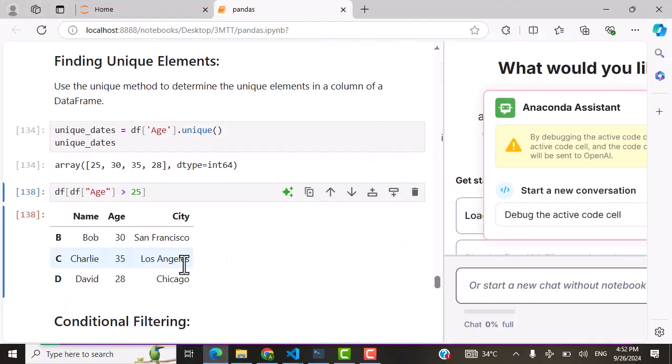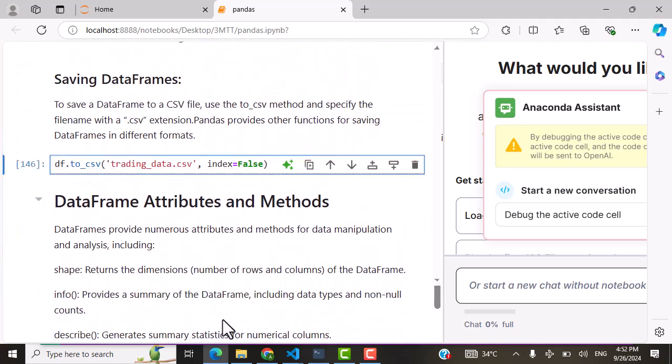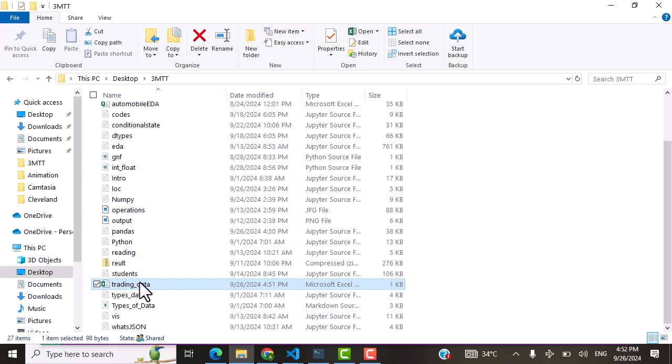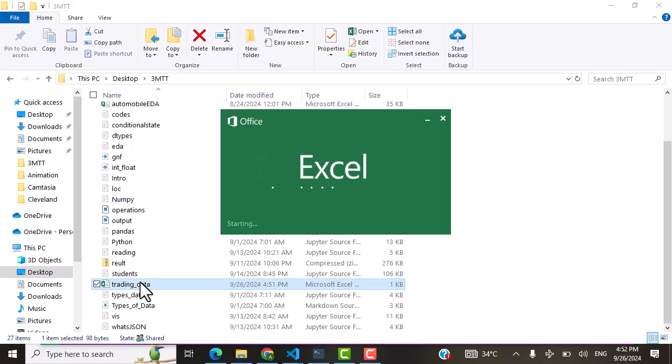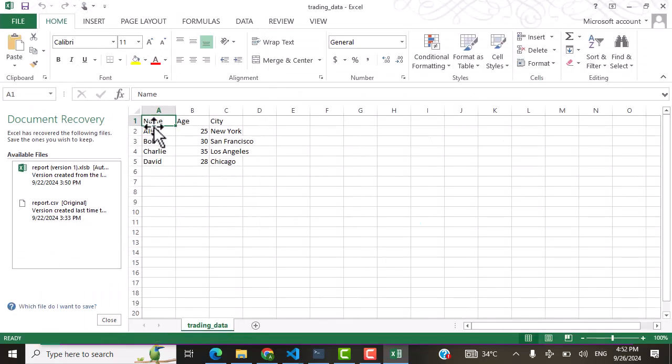If you recall, this is our data. We called it trading_data.csv, but obviously just the name will appear. So it's a CSV. If you read what's at the type, Microsoft Excel comma separated values file. That's the CSV. You can open it with Excel, so you can display your data here. And as you can see, we have our name, age, and city columns and the data that is there.